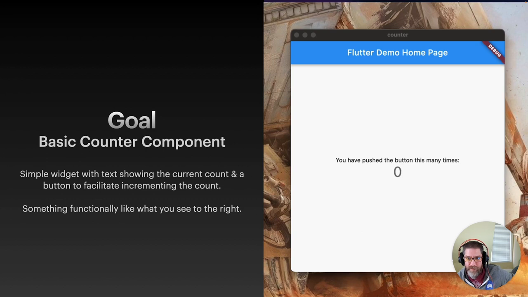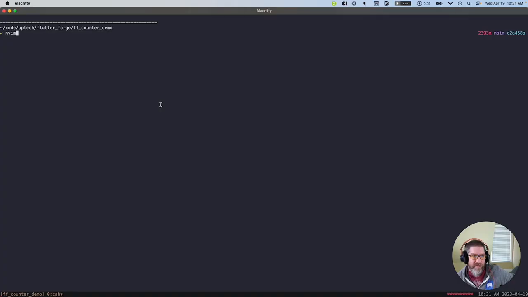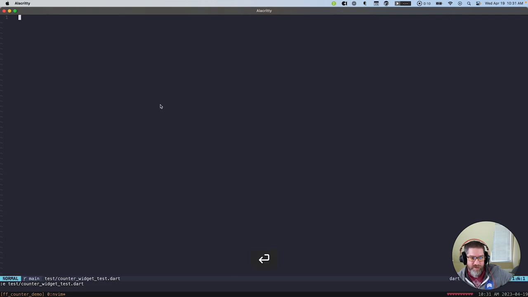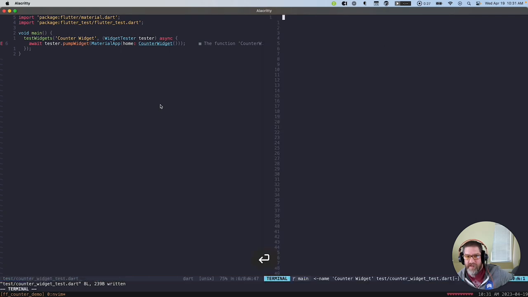So we're just trying to create a component that has text for the count and a button. We're going to start with the outside edge because we're doing outside-in development. Here we open a test file, which is the counter widget test.dart file. And then to get rid of the mundane, we expand a snippet to create our counter widget test. And right now we're coding to hope. There is no counter widget, so we expect this test to fail because that does not exist.